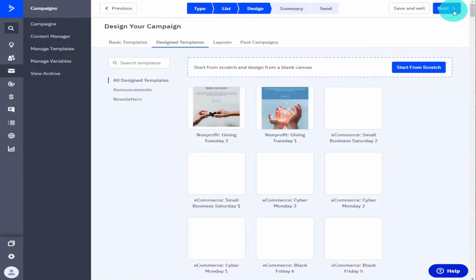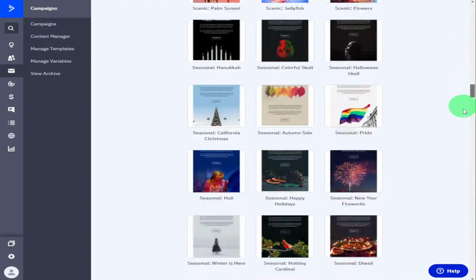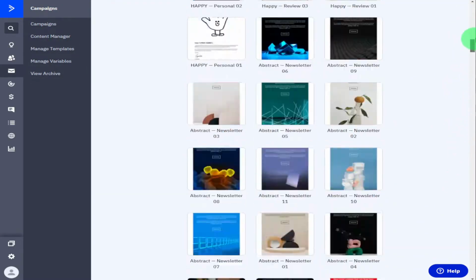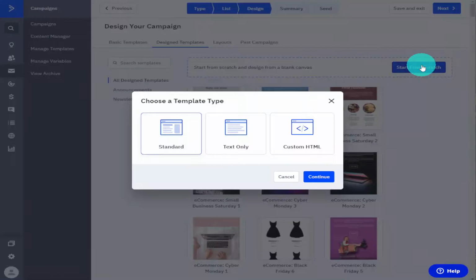What you'll notice once the page is fully loaded is there are absolutely loads of templates you can use for your emails and adapt to your business. For now we're going to click on start from scratch and create our own. I'm going to create a standard template. You can have text only or custom HTML.